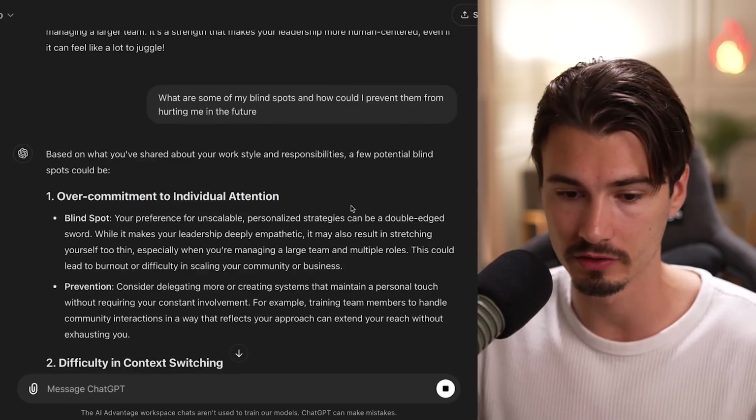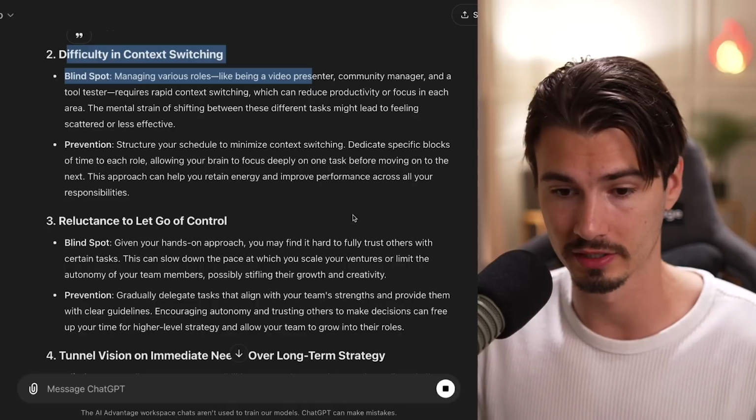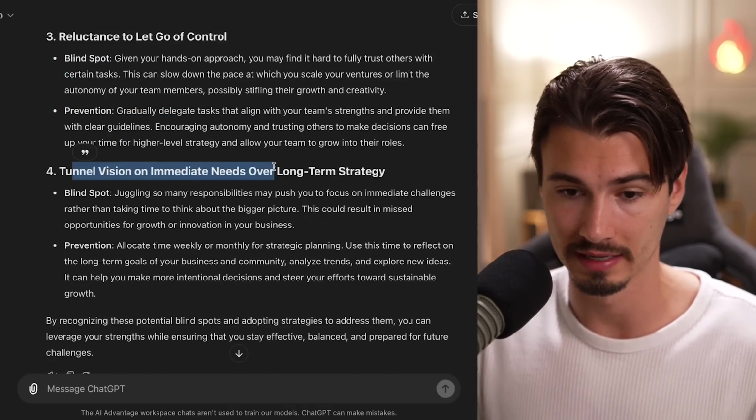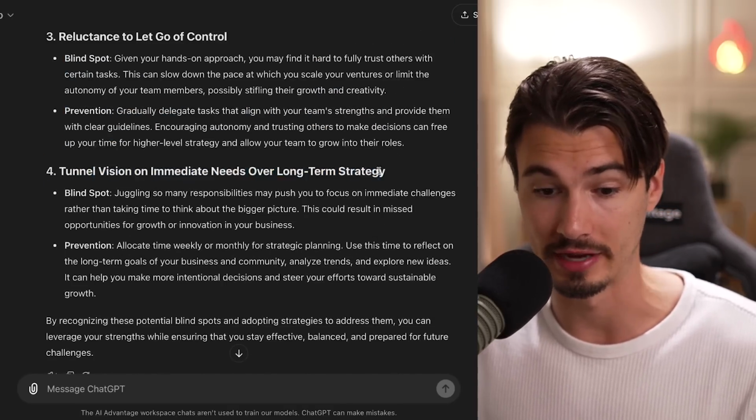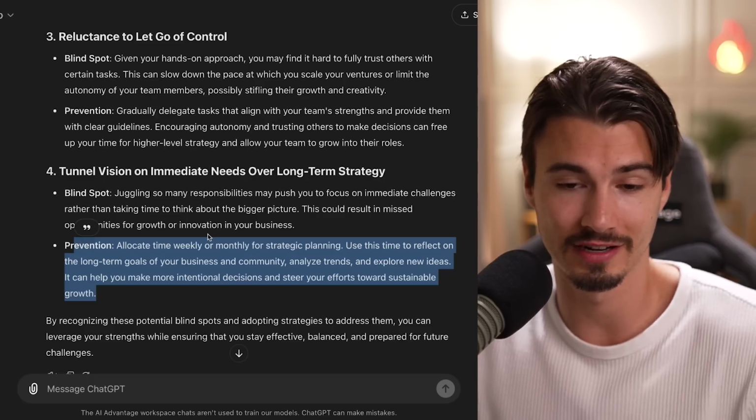So overcommitment to individual attention, the challenges of context switching, reluctancy to letting go of control, and tunnel vision on immediate task over long-term strategy. I would agree with all of these. And then here's a strategy on how you could prevent that.